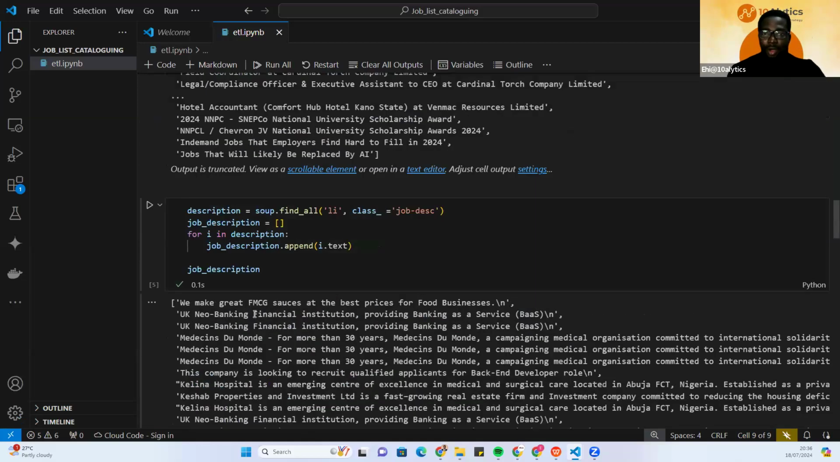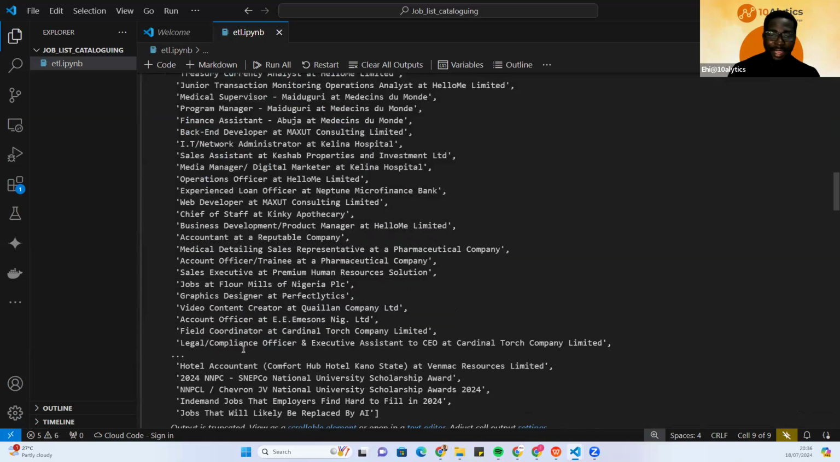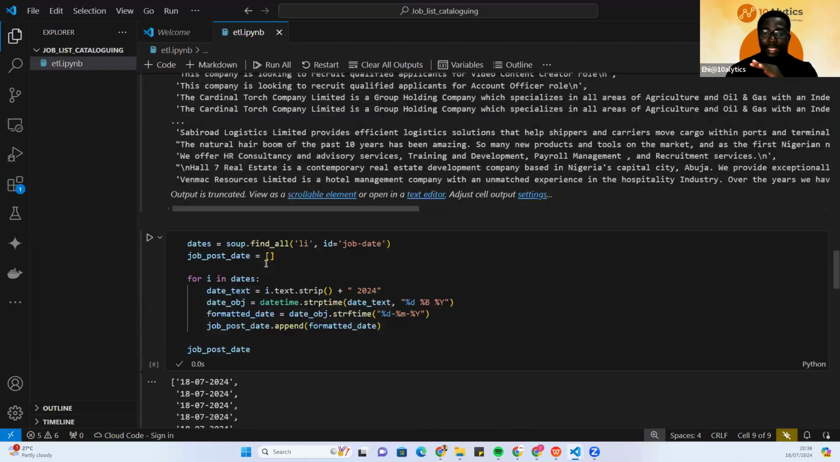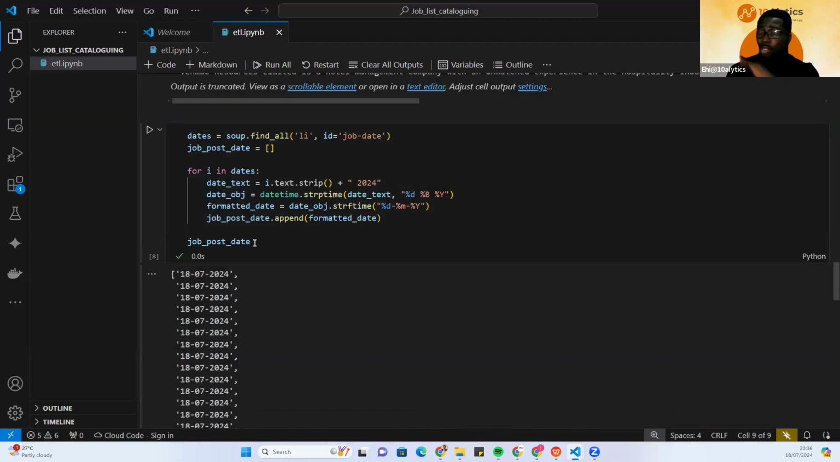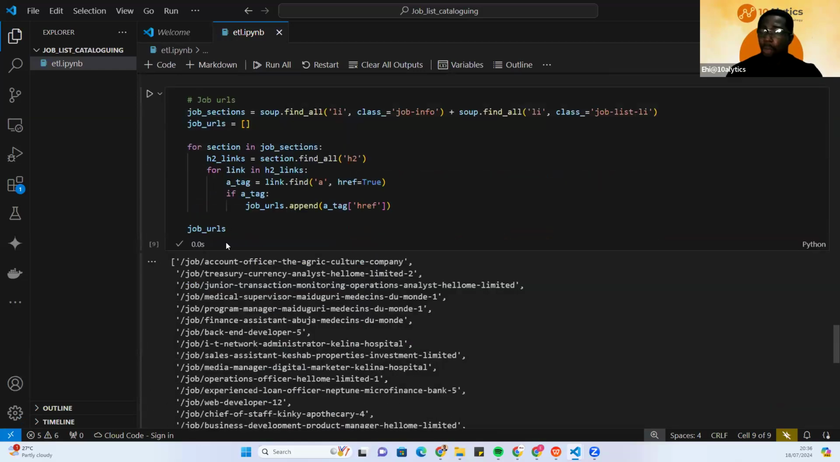One list for all the titles, as you can see in the title list. Then inside the job description list, we have all the job descriptions. Inside the dates list, the post date list, we have all the post dates. Inside the job URL list, we have all the job URLs. Pretty easy, isn't it? Now, the next thing we want to do is put all of this in tabular format.